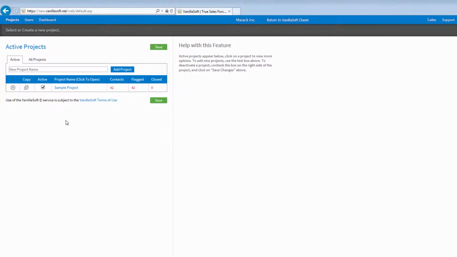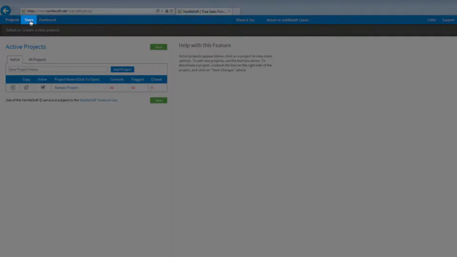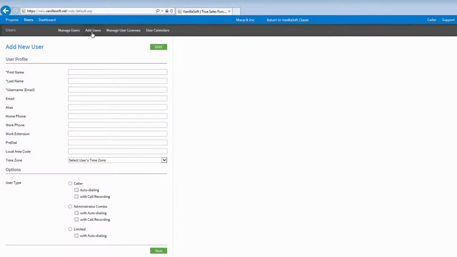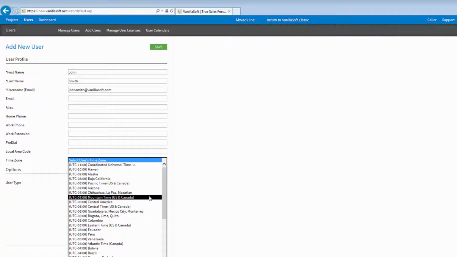To add seats to your account, click the Users link at the top left of the admin screen, then click the Add New User button. Here you'll need to enter the mandatory fields, as well as any optional fields you want to be able to reference in email correspondence or call scripts. Next, you'll need to select the user's type and licenses.